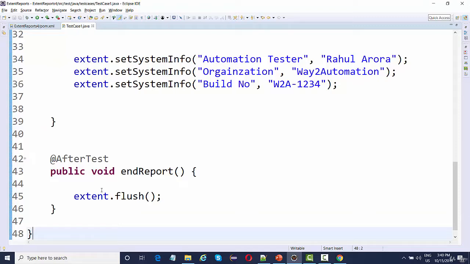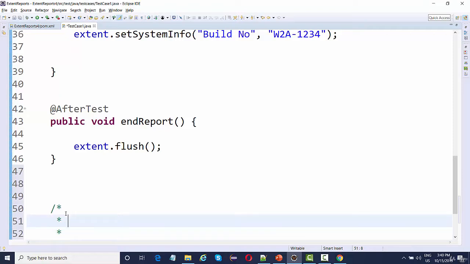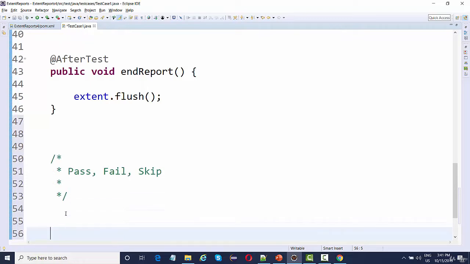Now in order to add the test cases, we can do the following things. We can pass a test, we can fail a test, or we can skip a test. So for these three test results, whenever we run our test cases, either a test is gonna pass or fail or skip. So based on that, we need to report all the logs inside our extend report, right?